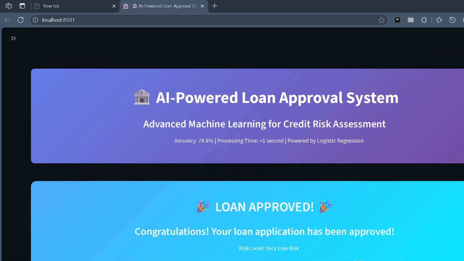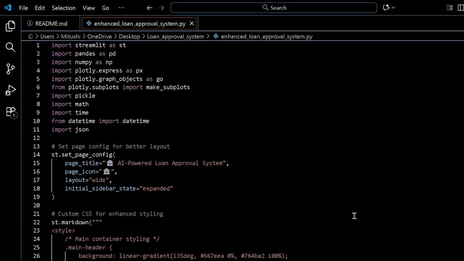So yes, this was my application, and thank you for watching. Thank you, Pregrad, for helping me in this project. The app runs locally with Streamlit, explains every prediction, and demonstrates practical, interpretable ML for credit risk.